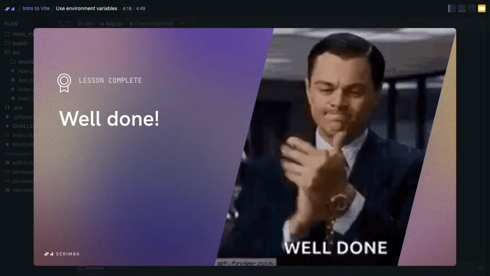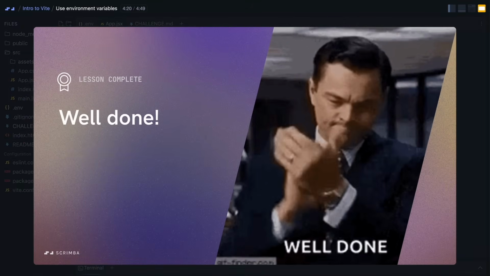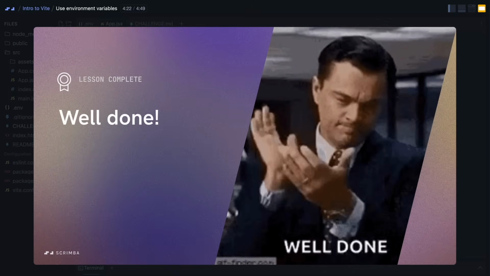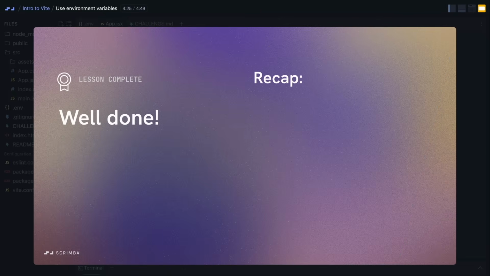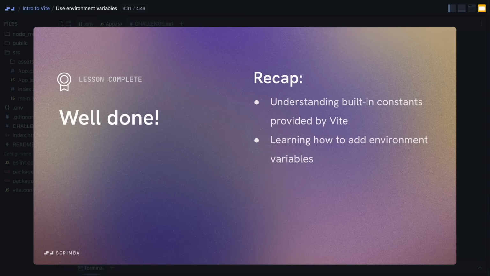Super. Well done. We reached the end of this lesson and we're halfway through the course. Let's do a recap of everything we learned in this lesson. We learned about the built-in constants provided by Vite. We learned how to add an environment variable. And lastly, we practiced how to use an environment variable in our code. At this point, I think it's time to change things up a bit and explore a new territory. Let's learn how to use TypeScript in a Vite project. I'll see you in the next lesson.